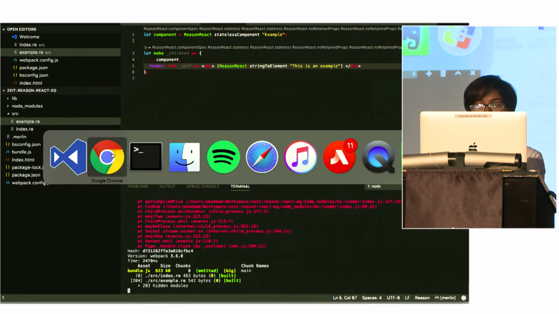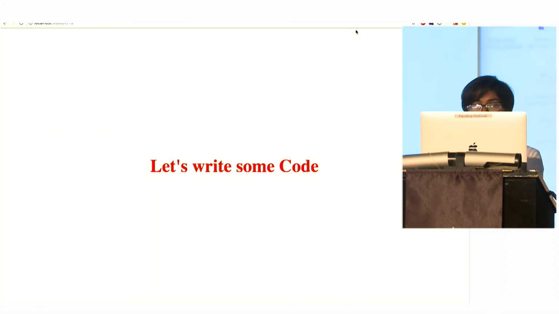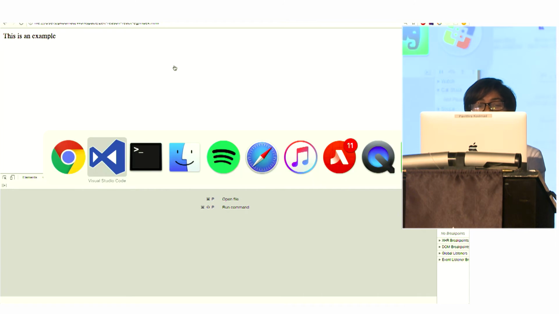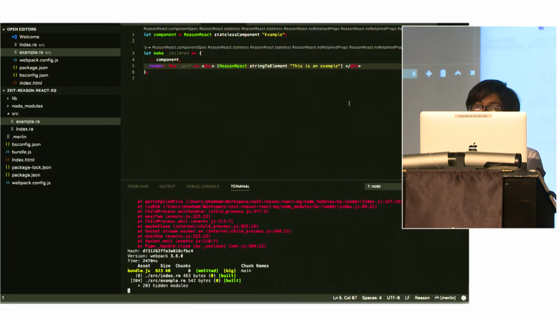So all you have to do to see this working is open the file. So we have my text there, right? We have our first React Reason example officially. Let's do something a little more fun. I promise it will not be too complicated.